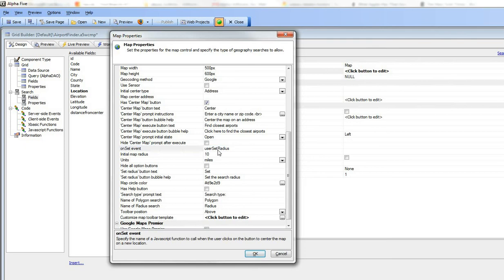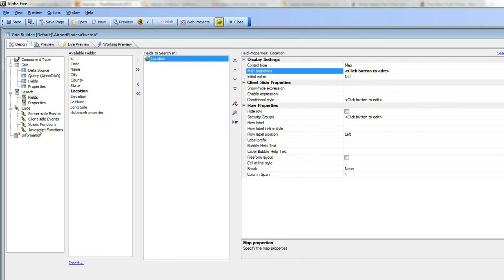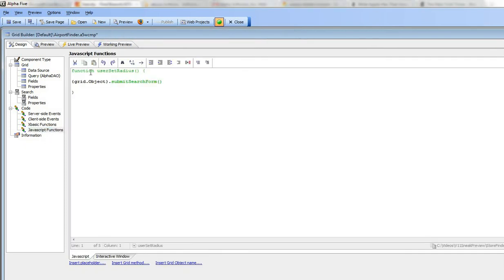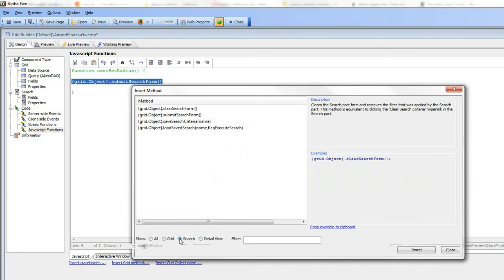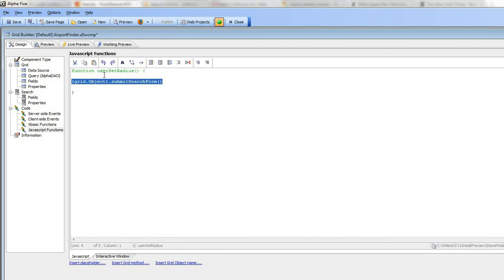So userSetRadius, and let's go take a look now at our JavaScript functions, and you can see here's our JavaScript function userSetRadius, and we're just calling a built-in method of the grid called submitSearchForm, which of course we can see by just going to search there, and you can see there's submitSearchForm. So what this says is when the user clicks the button to center the map, not only do we want to center the map, but we'd also like to actually do the search itself. So let's pause now and pick it up in the next video.